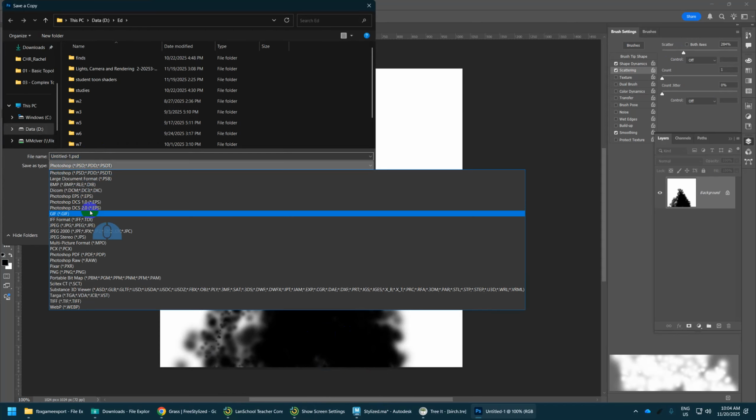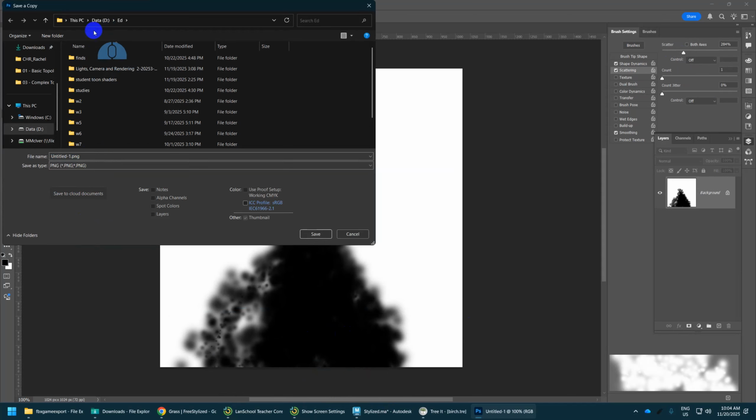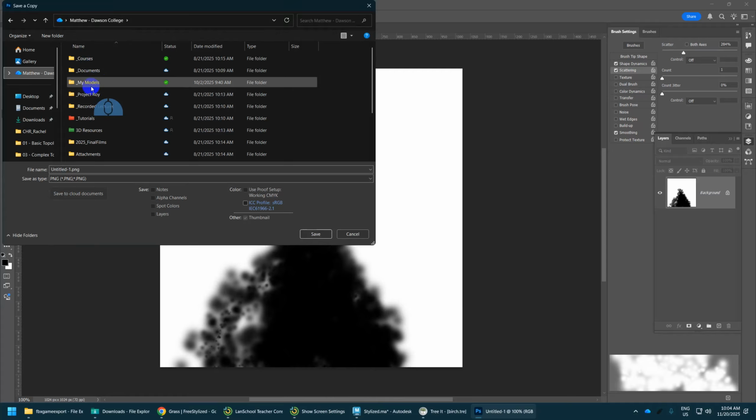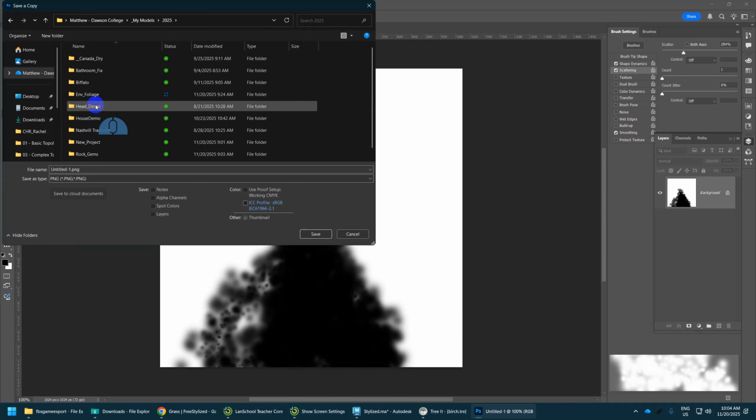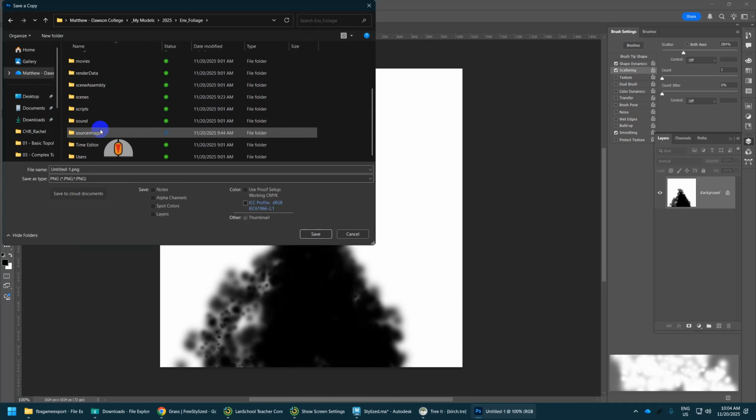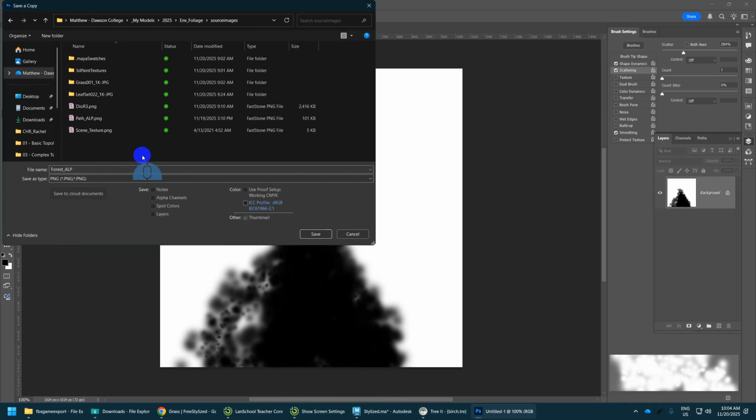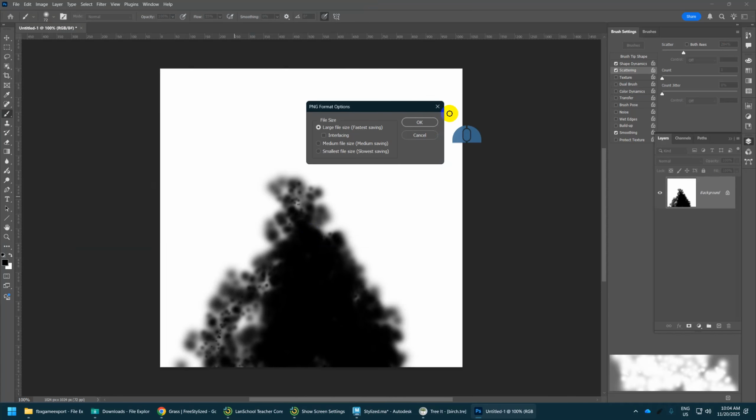So I'll save this. By the way, I've set up my project folder too. It's a good habit to get into to set up a proper project folder with the right folders for your source images and things of that nature. So I'll call this forest underscore ALP for alpha. Source images, there we go, save.